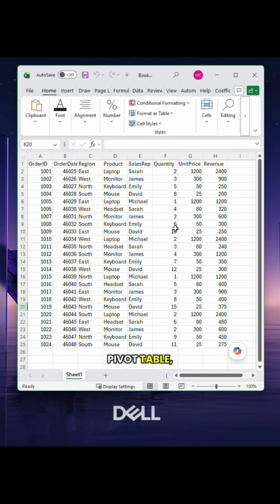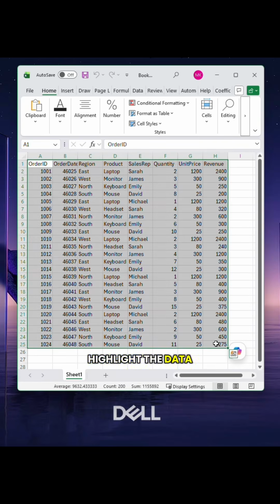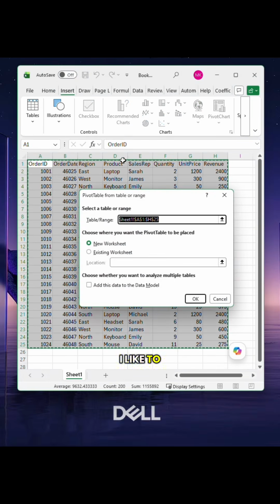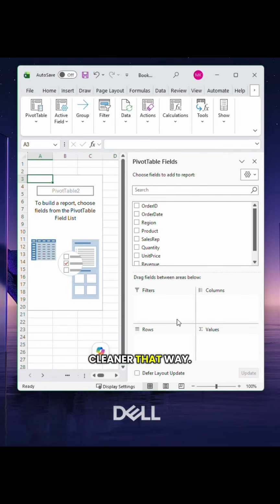To create a pivot table, all you need to do is highlight the data you want to summarize, click on Insert, and Pivot Table. I like to put my pivot tables in a new worksheet. So I have my raw data in one sheet and my pivot table report in its own sheet. It looks much cleaner that way. Okay, so here's my pivot table, and now we need to add the data we want to see.